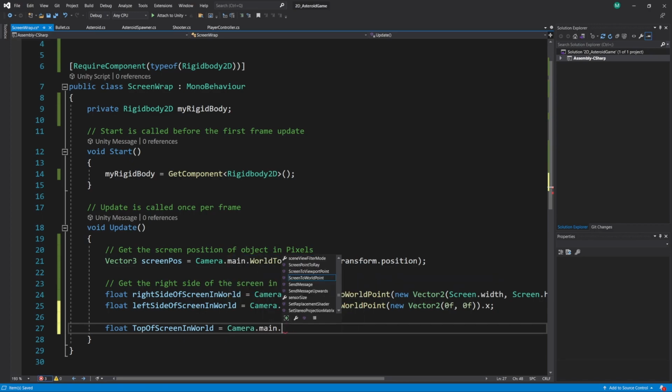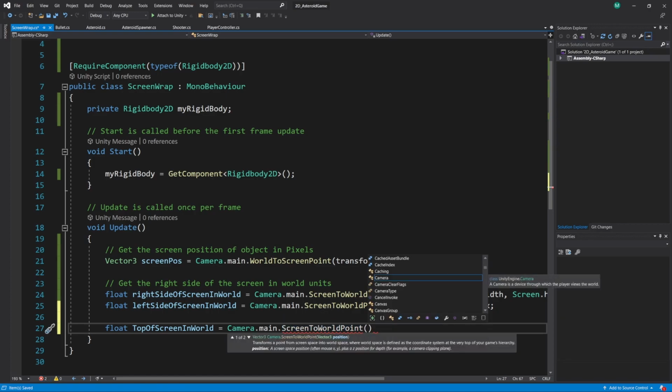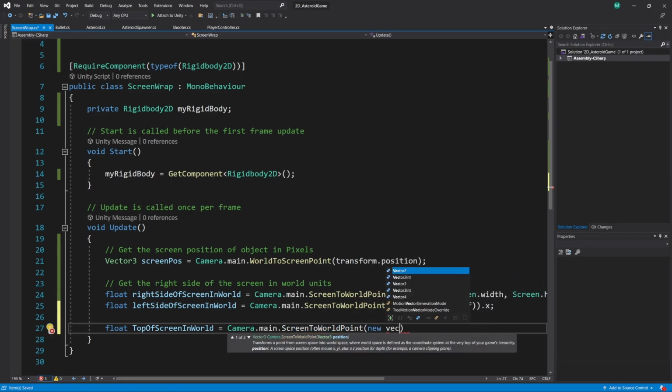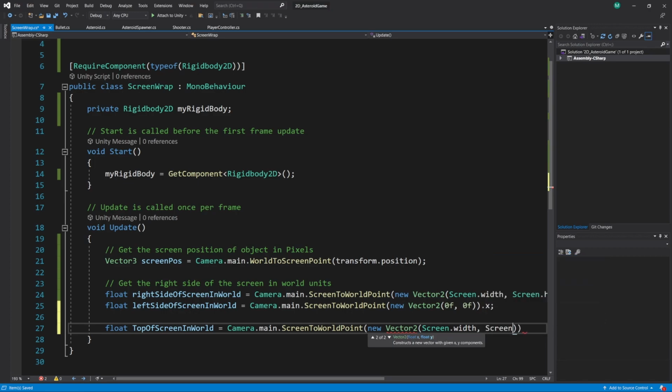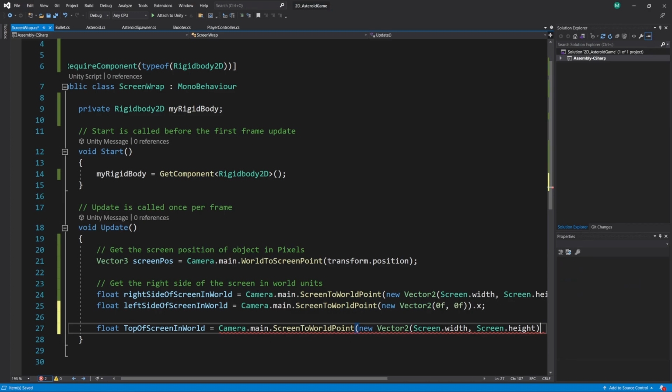Same thing. We'll do camera.main, screen to world. Now in this one, we want to pass in a vector2. We're going to do screen.width, screen.height, and we just want to return the Y.